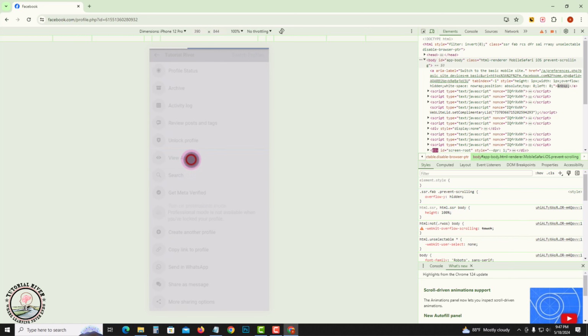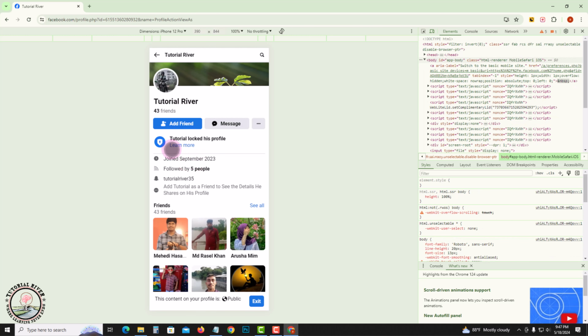Click on View As. Now shown here my profile is showing the add friend option. So now I'm going to show you how to add the follow button. So go back.